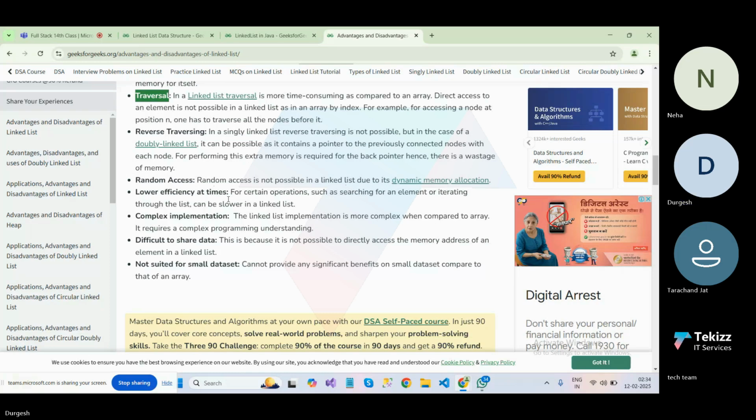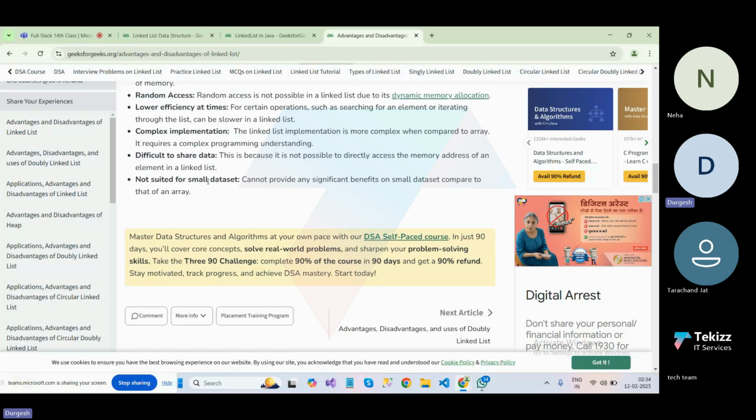Difficult to share data, because it is not possible to directly access the memory address of an element in a linked list. And not suited for small data sets. It cannot provide any significant benefits on small data sets compared to that of an array.